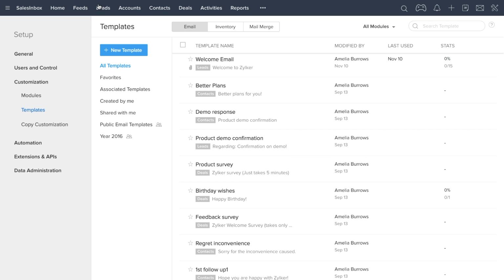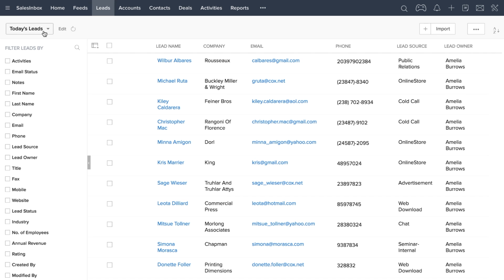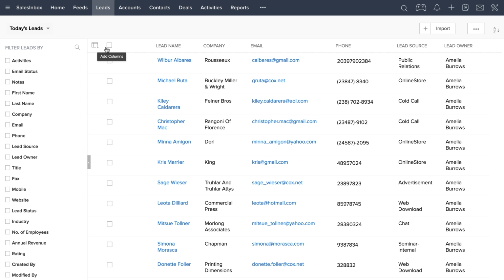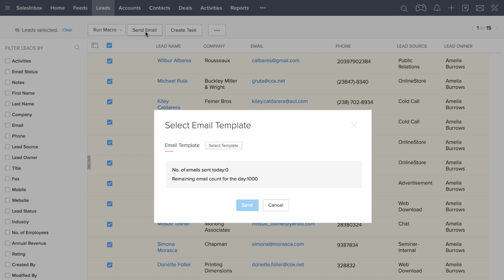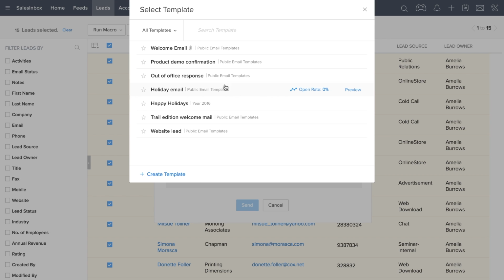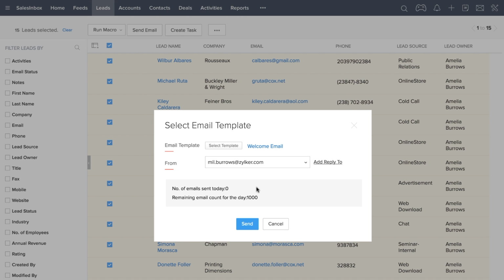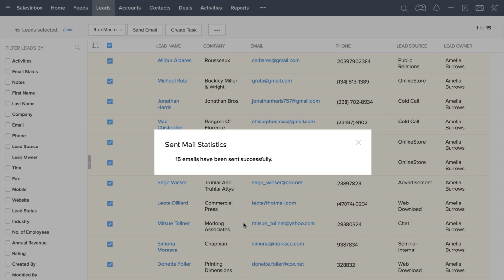Go back to the Leads section, make sure that you have your correct custom view, and click on the first checkbox to select all of the leads. Then click the Send Email button. A pop-up box will allow you to pick the correct template. Select your welcome template and click Send.